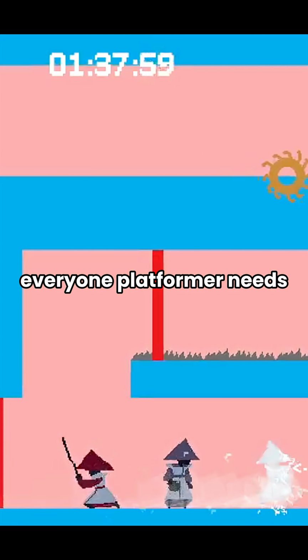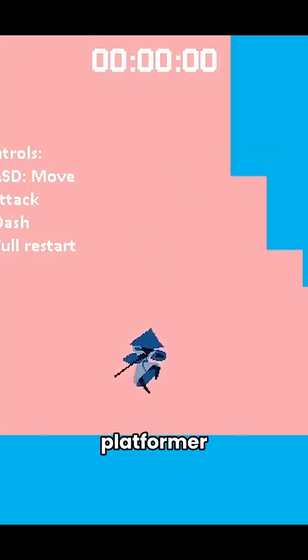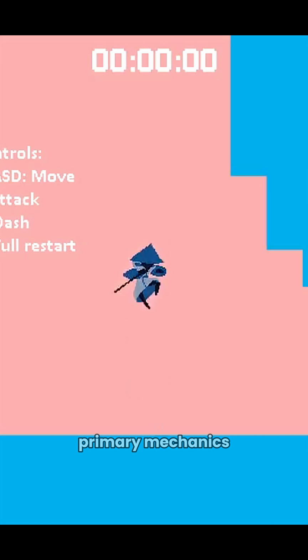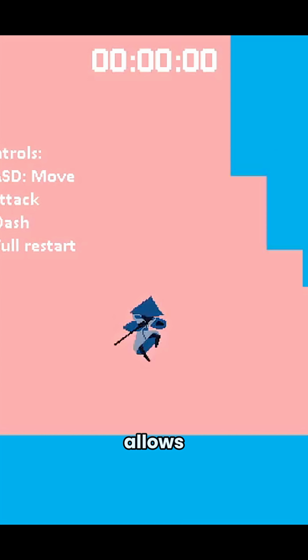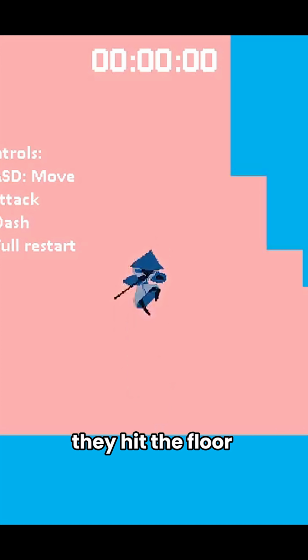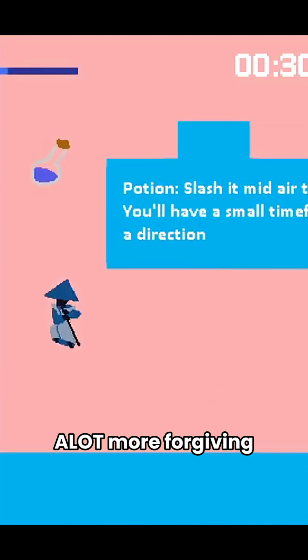A game feature that every platformer needs. So I have a platformer where jumping is one of the main primary mechanics, and this means it needs to feel as good as possible, and that's where input buffering comes in. Basically, input buffering is the feature that allows the players to jump before they hit the floor, and in return, it makes jumping feel a lot more forgiving.